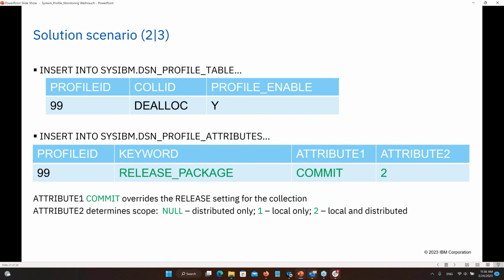So you would define a profile ID, the collection ID would be DEALLOCATE. So it would apply to all packages that are bound with RELEASE(DEALLOCATE). You activate the profile, and then you have a keyword RELEASE_PACKAGE. So meaning that if a package is active with RELEASE(DEALLOCATE), then if this profile hits, the package is actually released at commit. So it's somewhat similar in characteristics to what we had with the distributed application, where DB2 could force the release option of commit, even if you would bind your packages with DEALLOCATE.